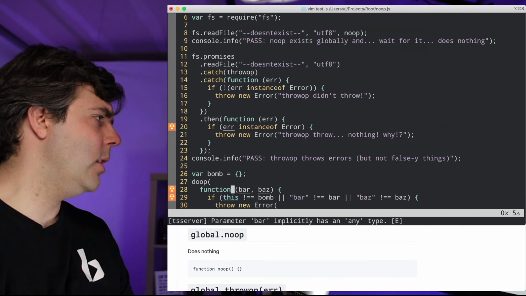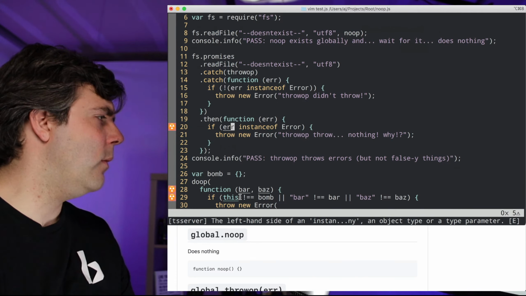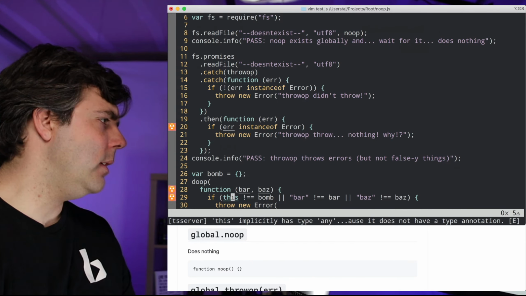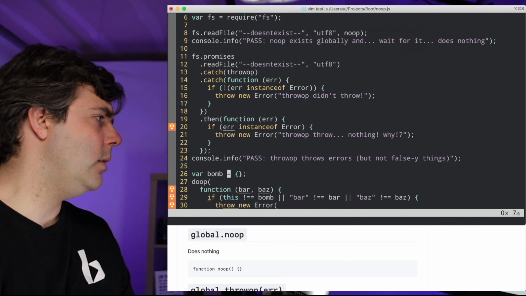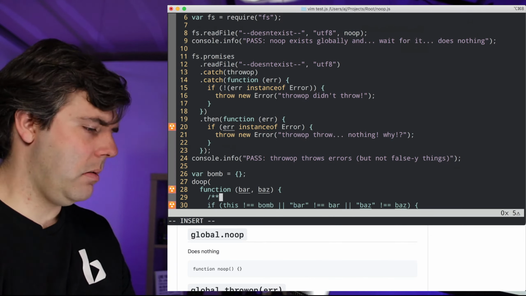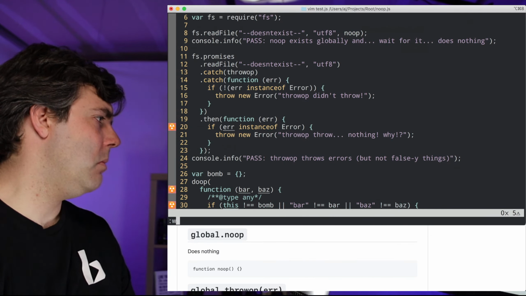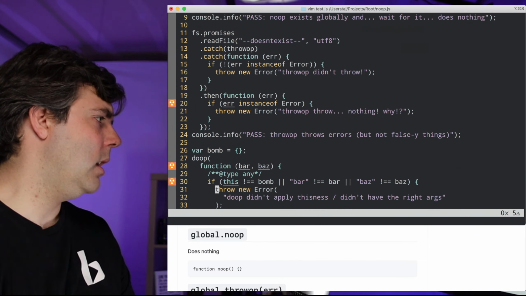Oh gosh, I wish I could. I got to figure out how to make the gutter here expand. I did that once before where I made it like two lines. All right. This implicitly has type any, but does not have a type annotation. Okay, well let's just do, you know what? This can be type any. Sure. We'll let it be type any.